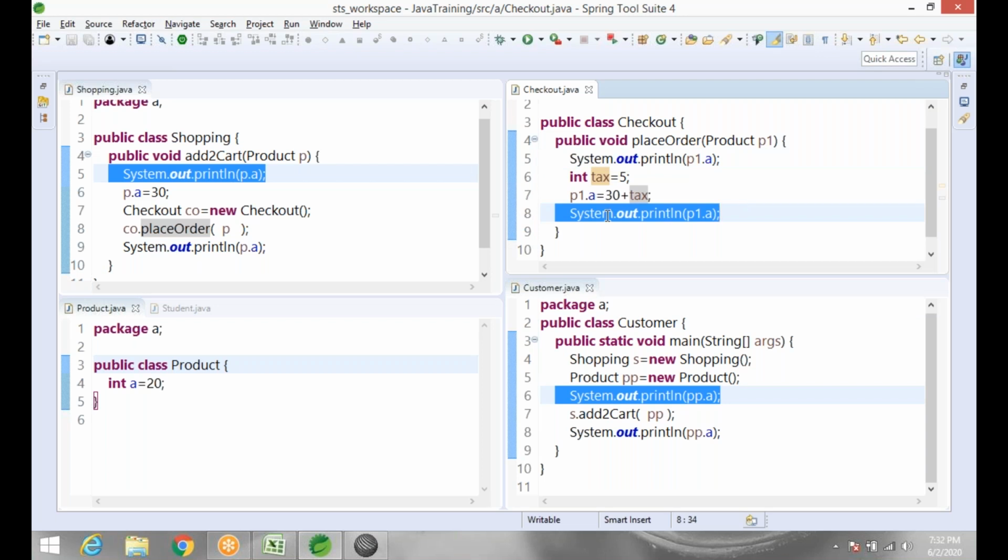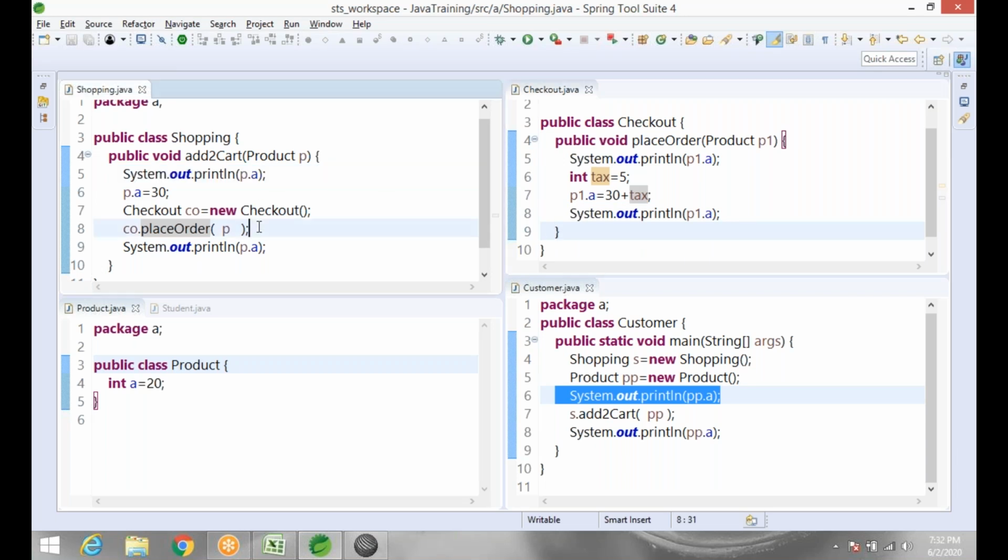When you reach the end of the method, where will it go? Back to the second method. So what will it print here? 20, 30, or 35? 35. Because the same copy was updated in this program to 35. So we have 20, 20, 30, 35, 35.